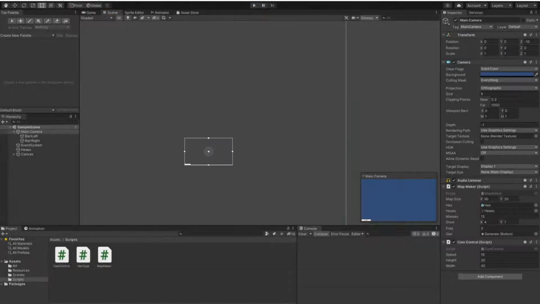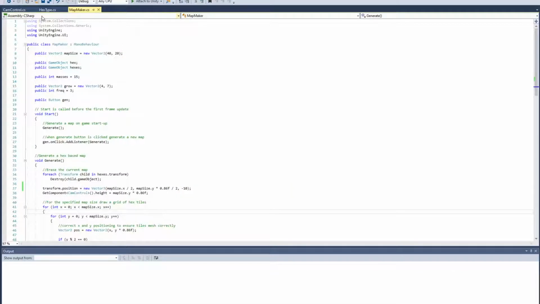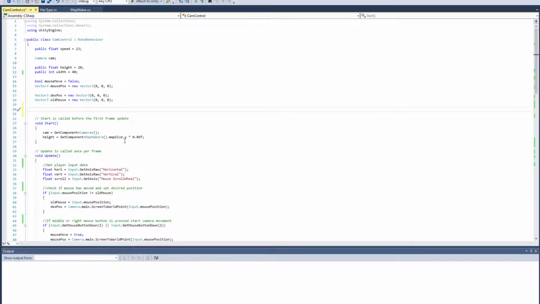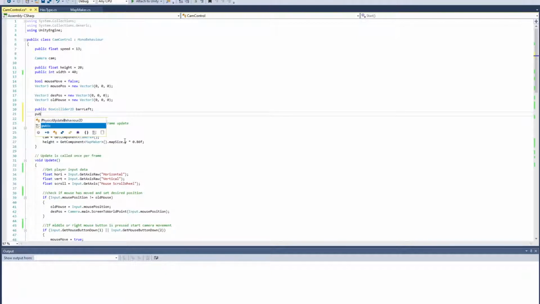So we're going to set the barriers in the camera control as public box colliders here. So we need these objects here. So public BoxCollider2D, and we're going to go barrierLeft. And then we want one for the right-hand side, so barrierRight. We're going to just declare them as box colliders because the only information we need from them is their collider. So those are public. We're going to save that.